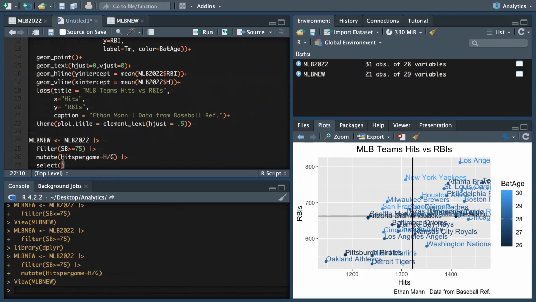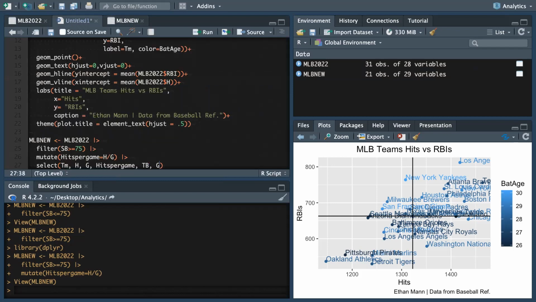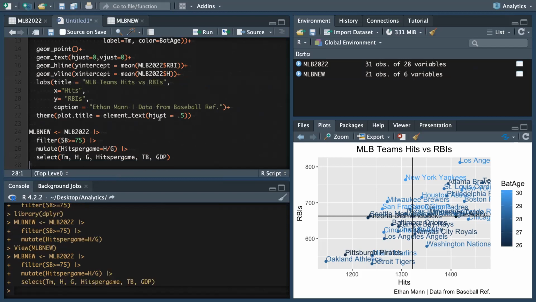You always want to have team, obviously. So TM. Let's do games, hits, hits per game. And as you type it out, it'll showcase. We can do total bases, yeah, total bases. And then we'll do grounded into double plays, right there. And then run that.